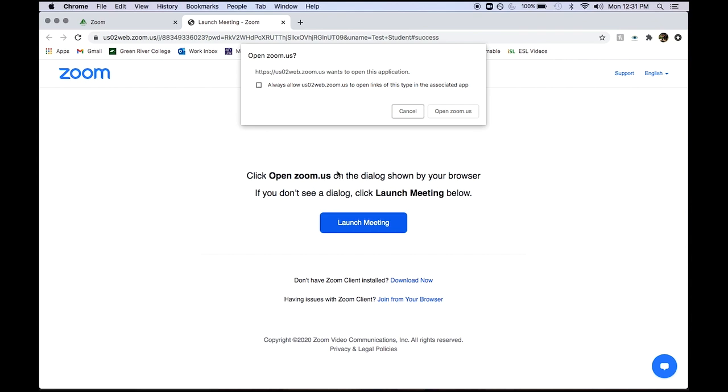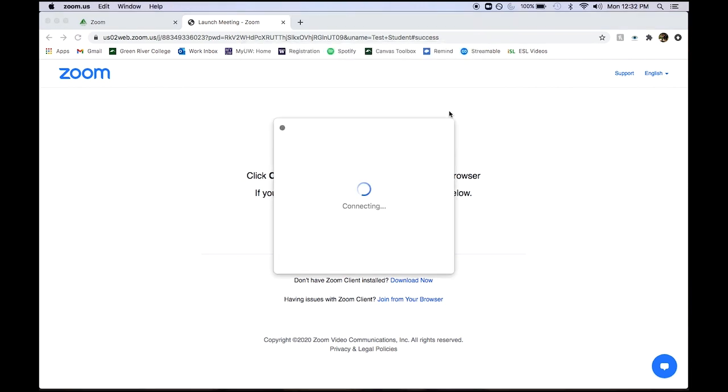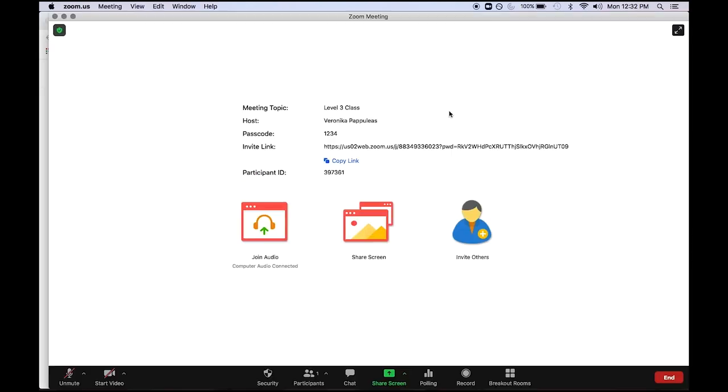When I click Join, a new tab will open on the top. If you want it to always automatically open, you can click this button that says Always Allow. Then click Open Zoom.us. And here is my class.